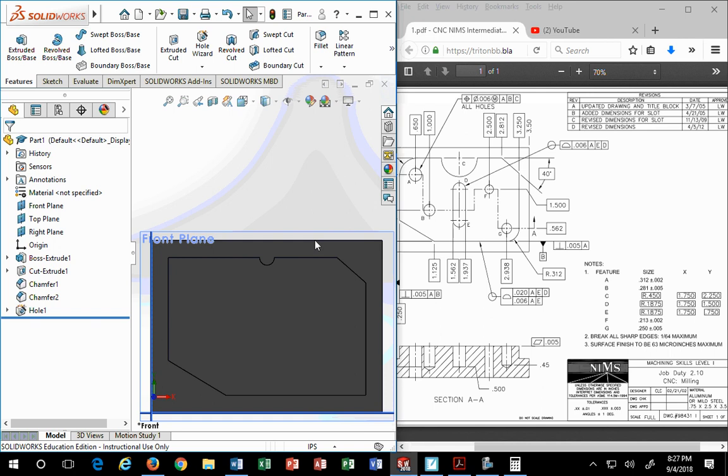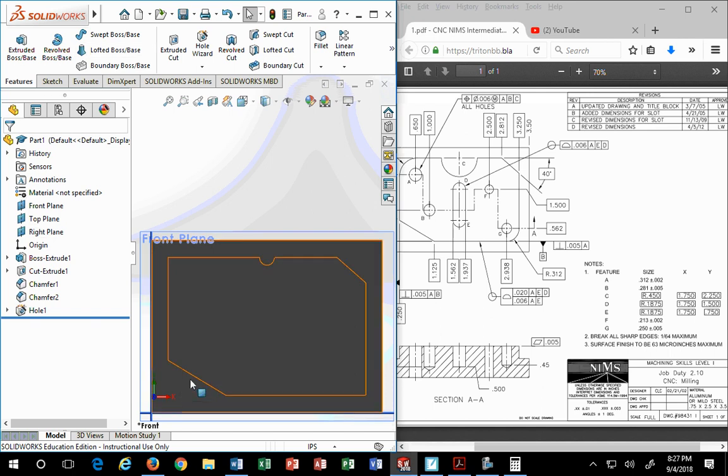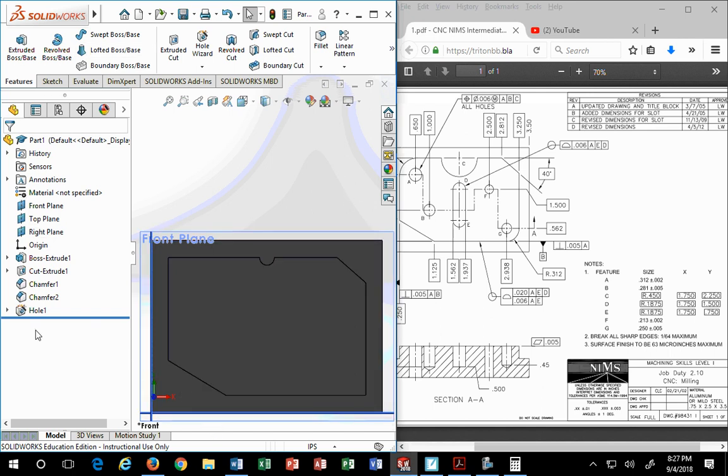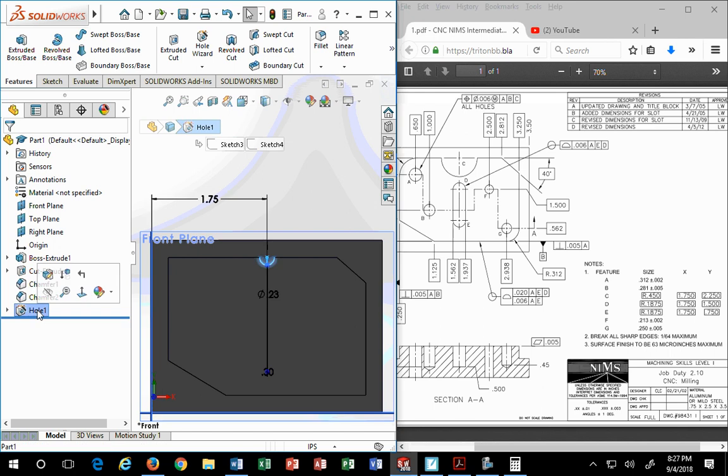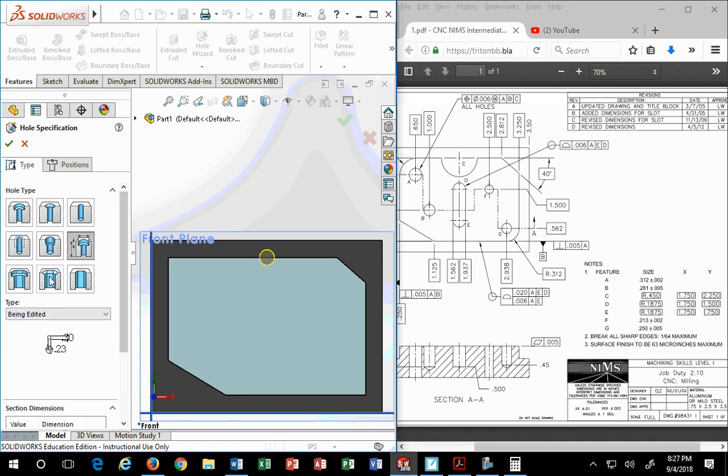That cutout, that nibble is too small. It needs to be much larger. So I'm going to fix it. The way to fix it, just like with everything else, go back to your model tree, click on the object, and edit the feature. Okay?